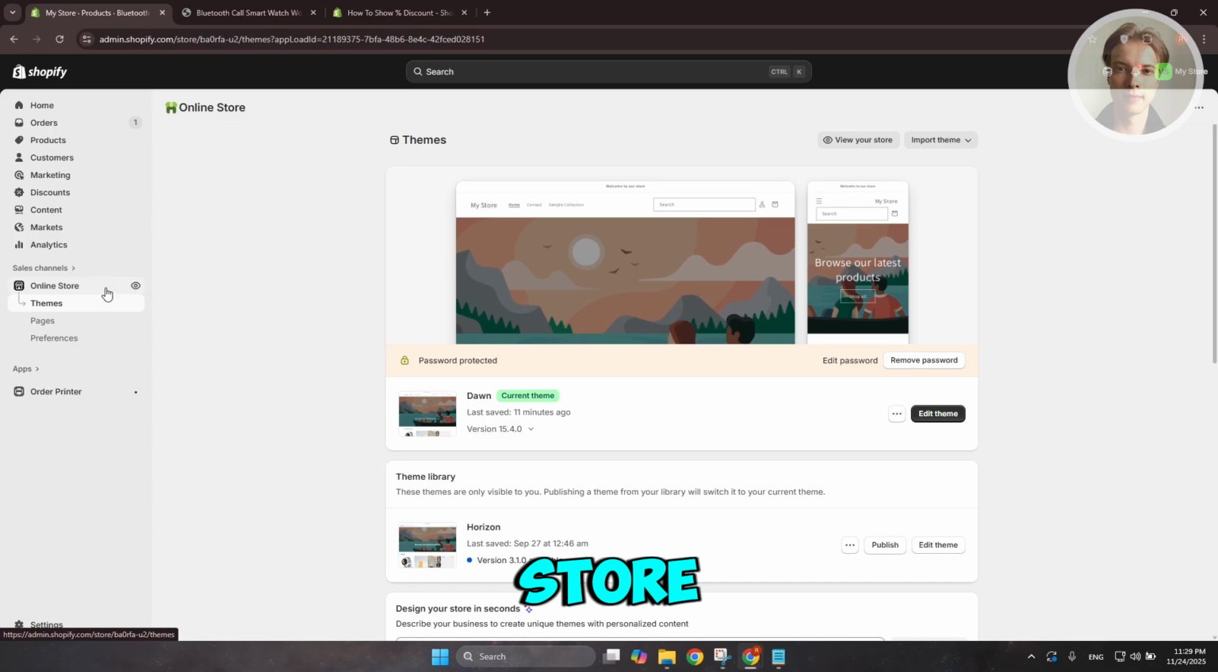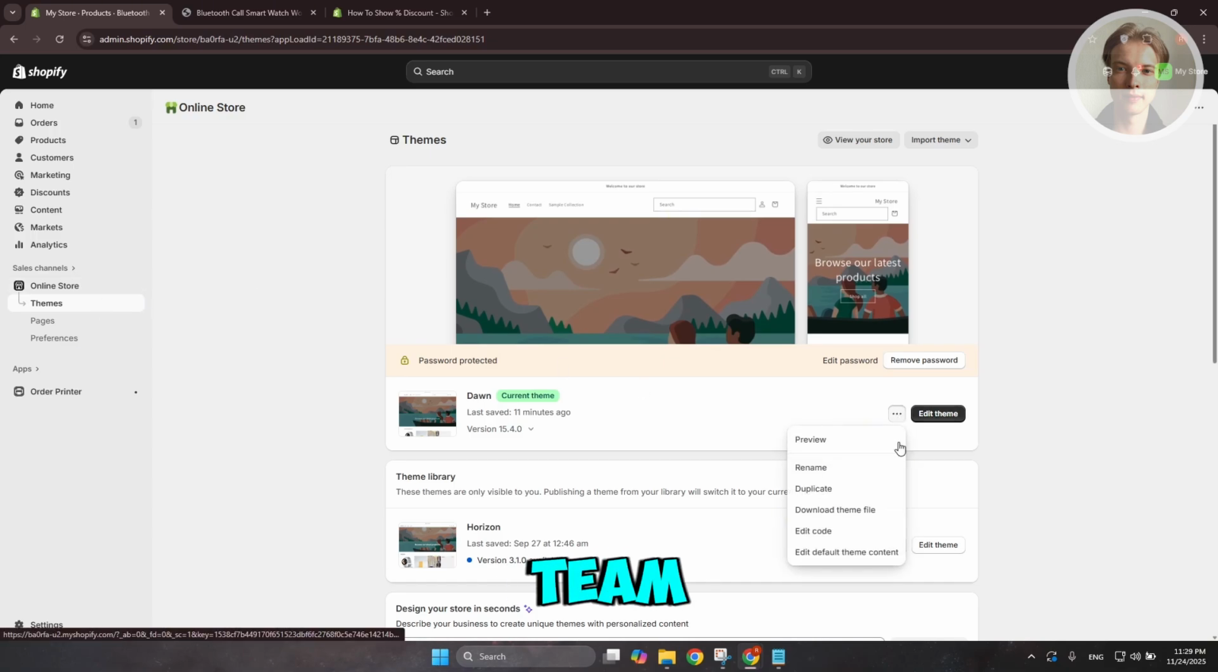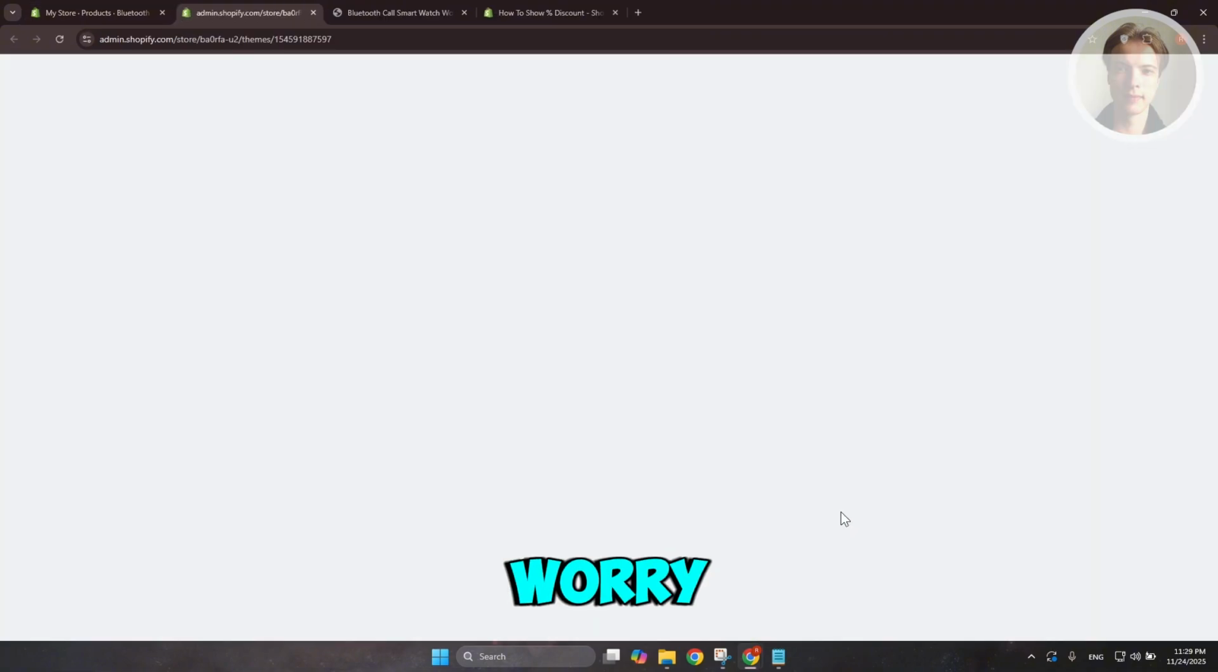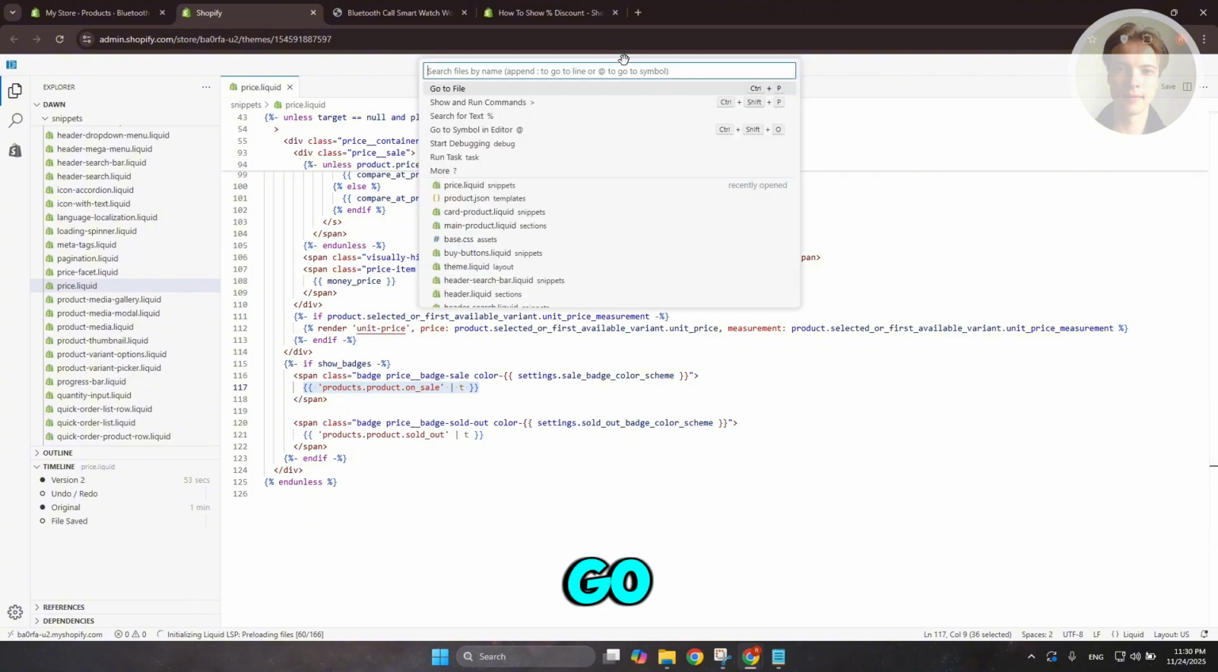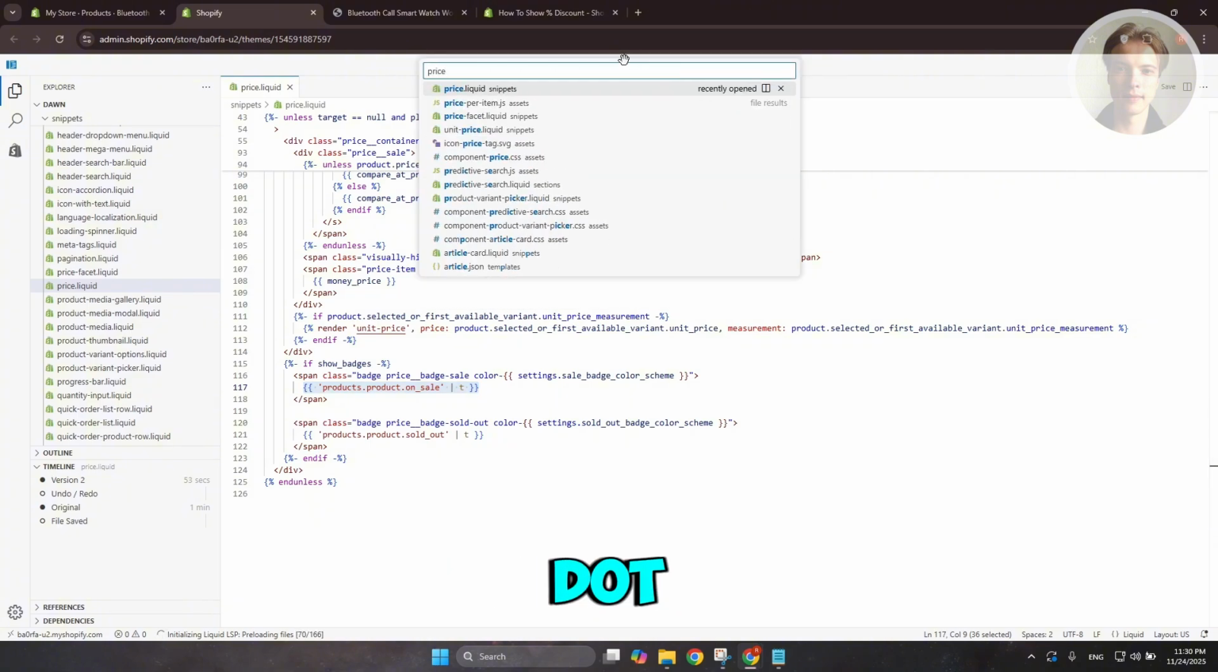You want to go to Online Store, go to Themes, and click on the three-dotted option next to Edit theme, and choose Edit code. Now, don't worry, this is going to be really easy, so you don't have to worry about editing your code here. What you need to do is go to the search bar at the very top and type in the following. It's going to be price.liquid, and you want to open that file up.